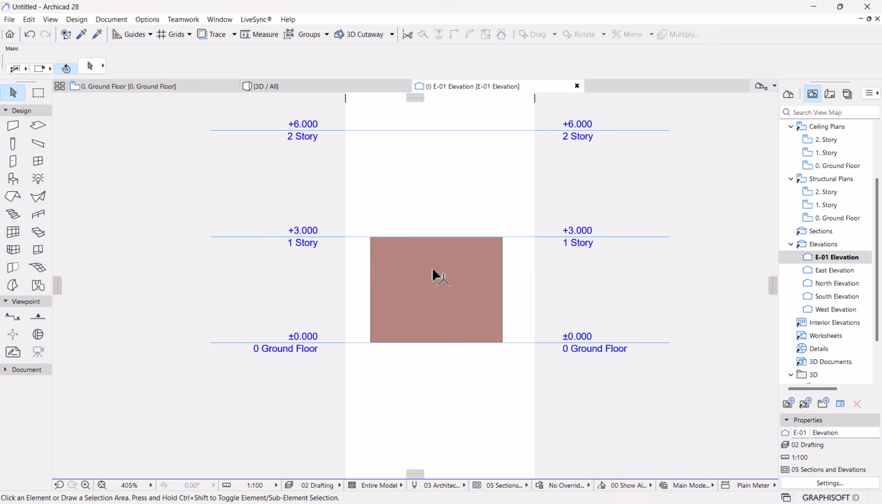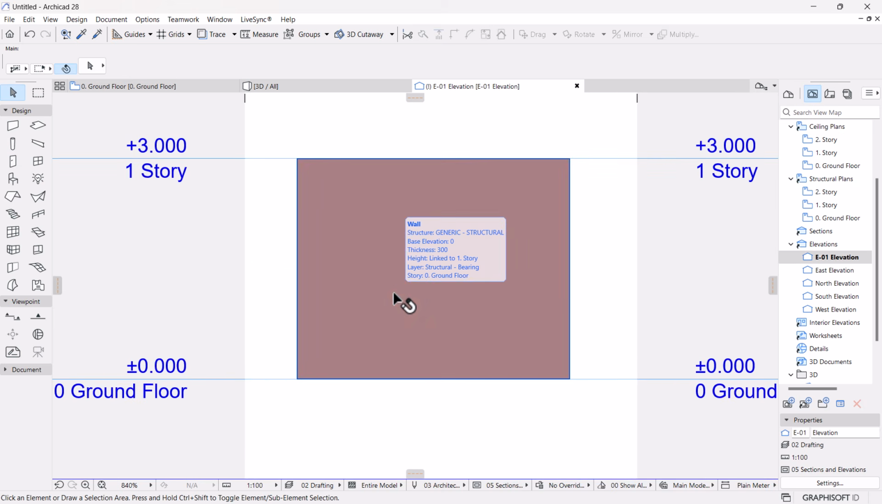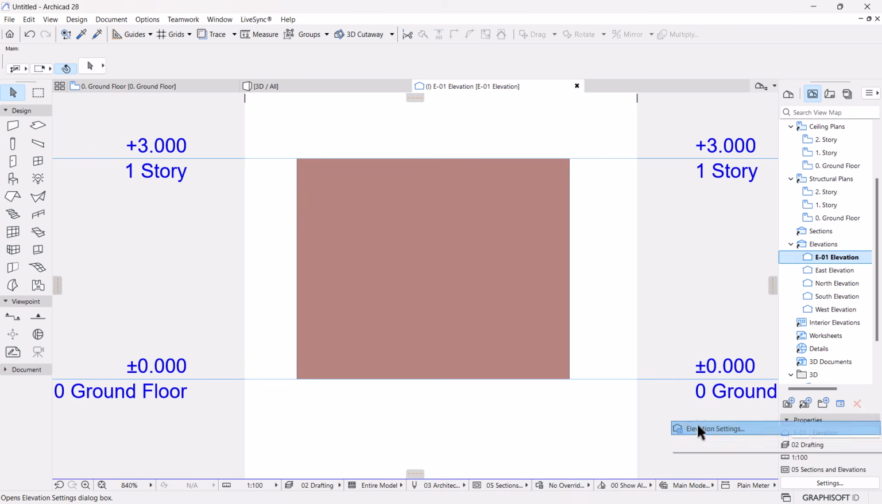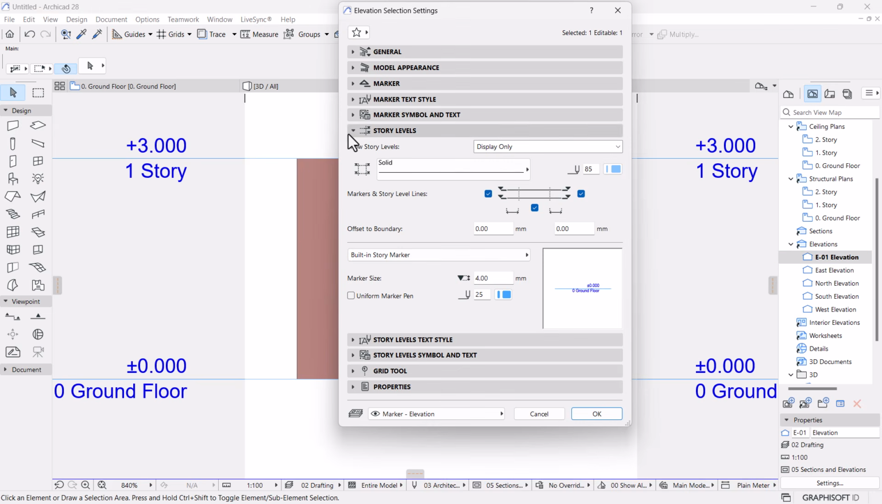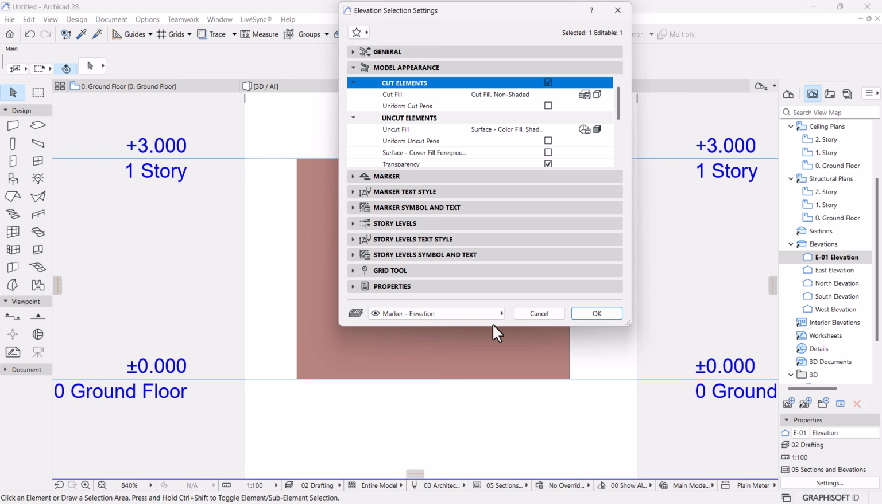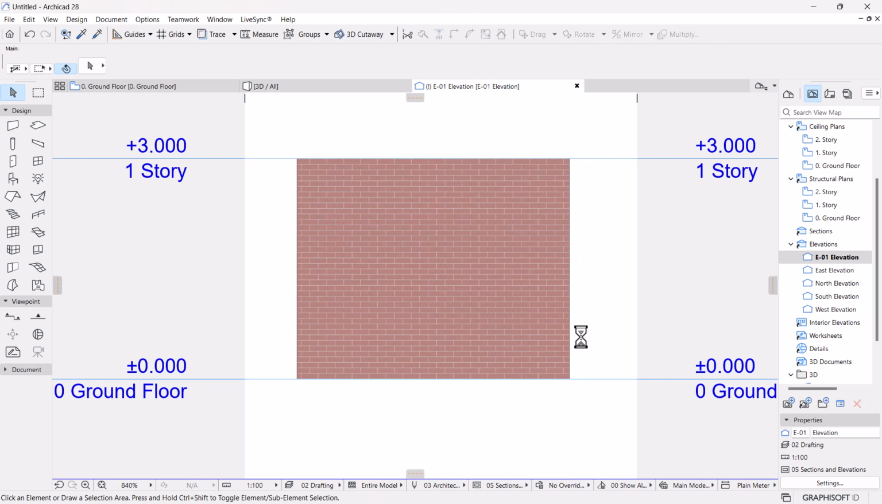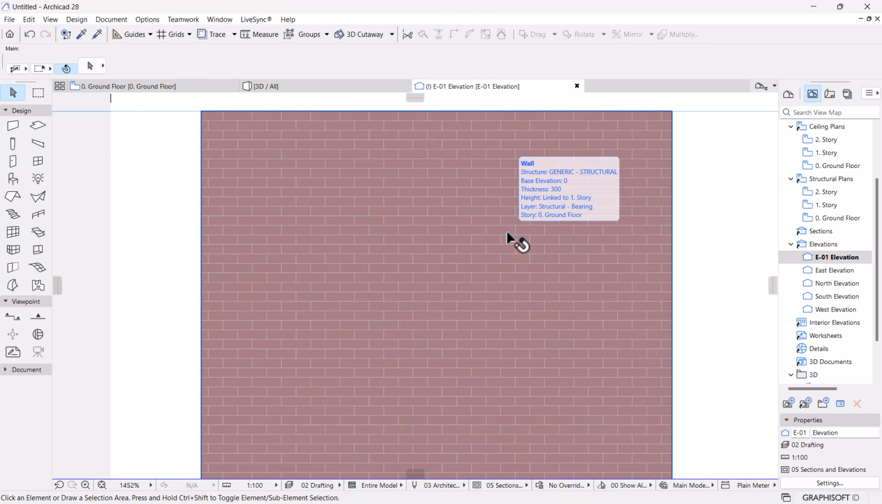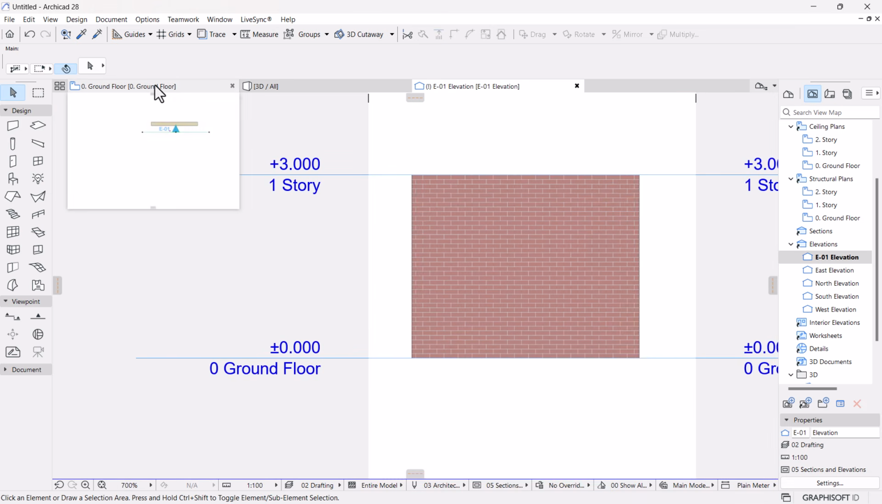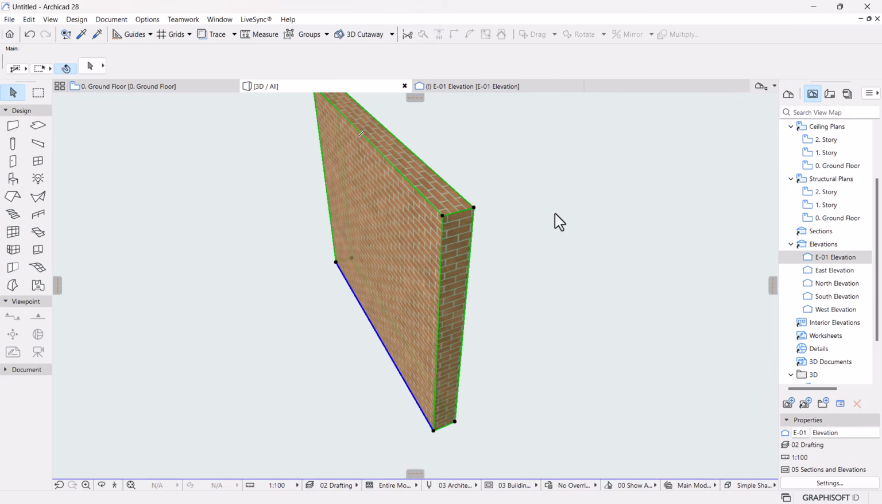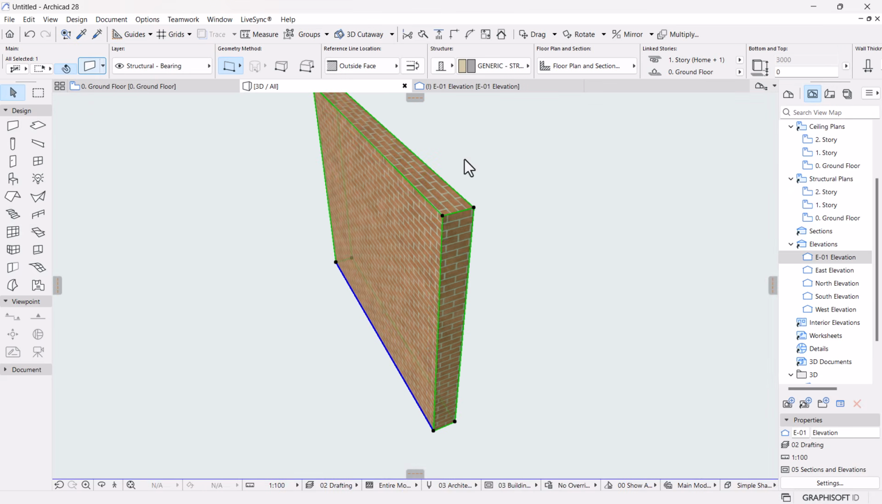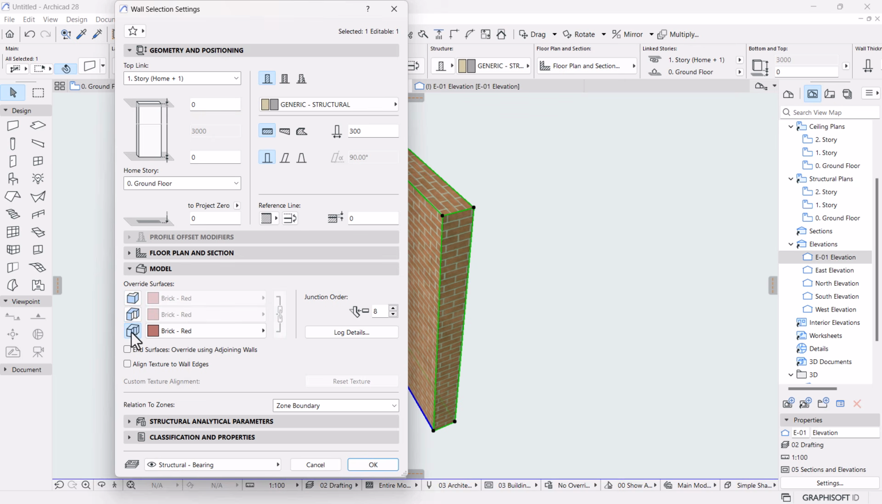So currently it doesn't show the hatch because of the settings of this elevation. So if you right click on the elevation and then go to elevation settings, under the model appearance, you can decide to show the surface cover fill. Let's activate that. If you click that, it will now be generated within this wall. Okay, but then you can decide to use, let's go back to our wall settings and unoverride this, then hit OK.